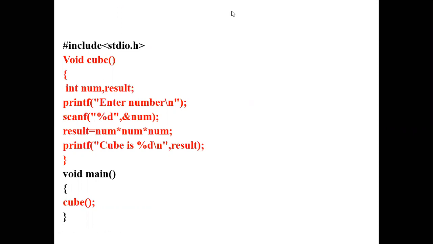This is the same program, but here we are defining the function such that this function has no return type and no parameter. So this is a scenario where we are finding the cube of a number, but the function has no return type or parameter. So let's see the execution of this program.